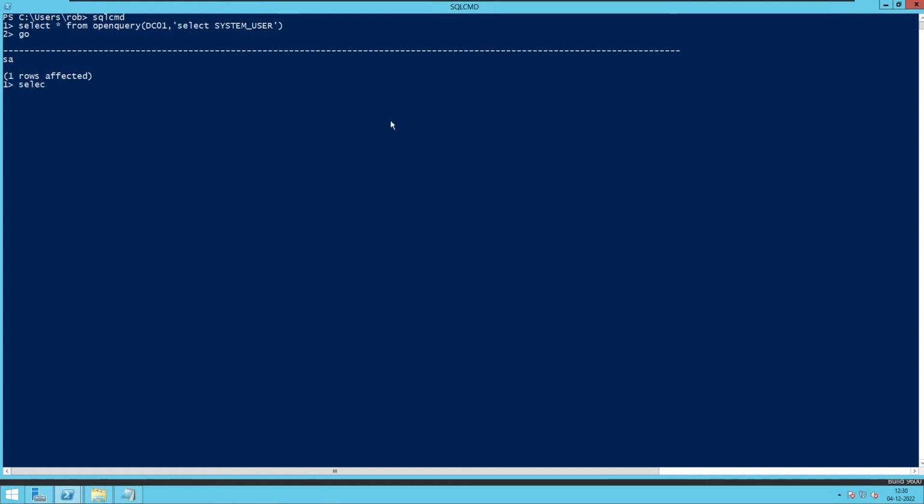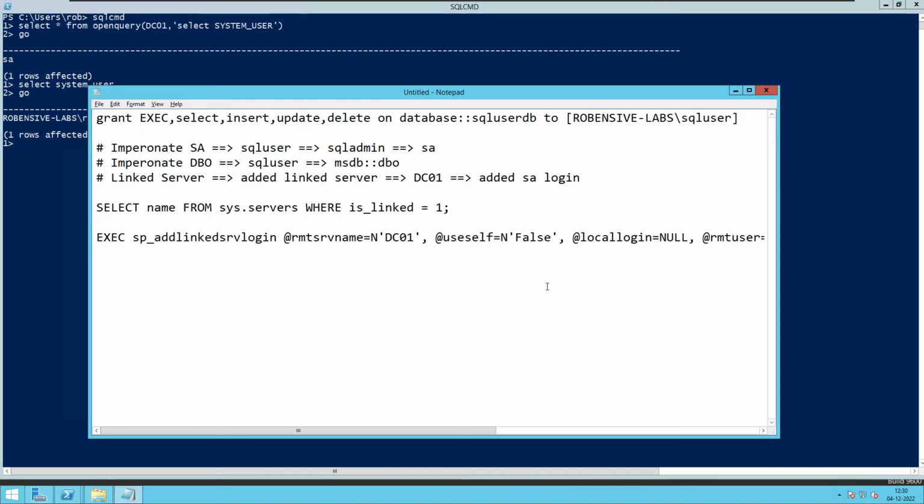If I check the current machine user, it will be system_user, so it's Robensive Rob. However, when I execute in a linked server, it will be SA. That being said, we'll move ahead with the exploitation part.